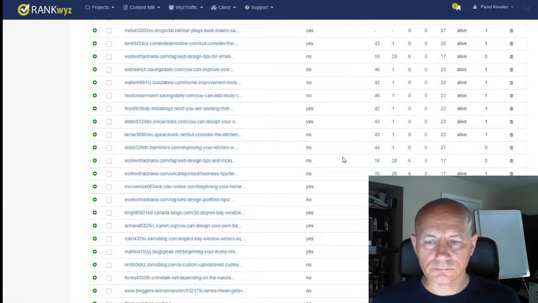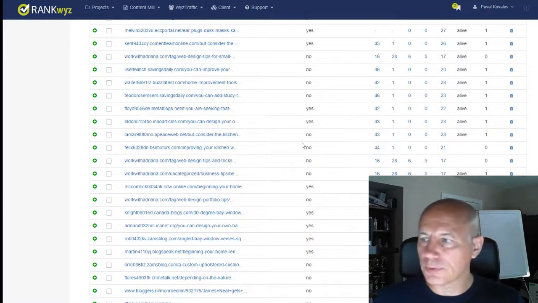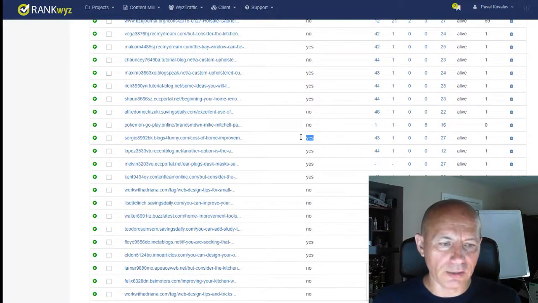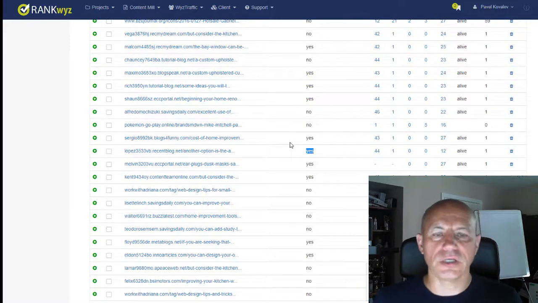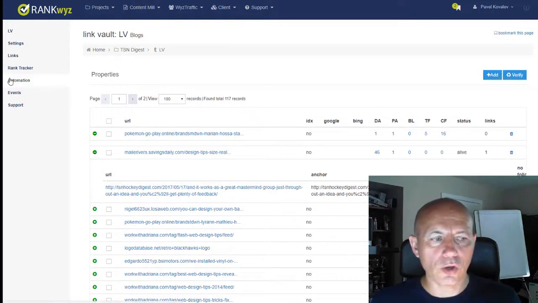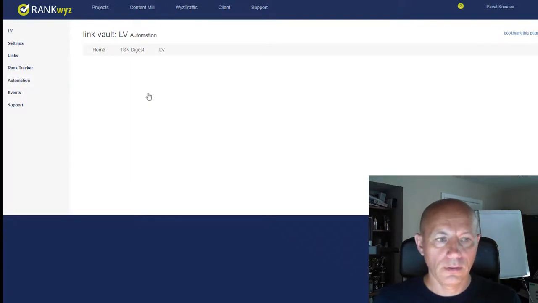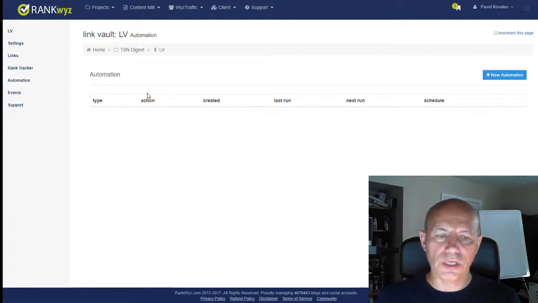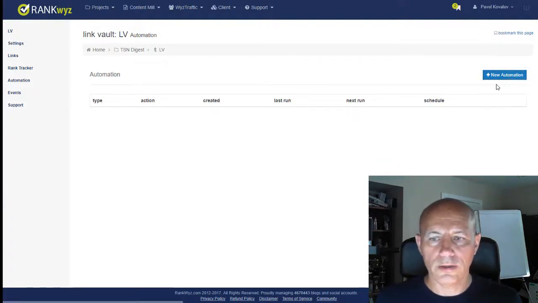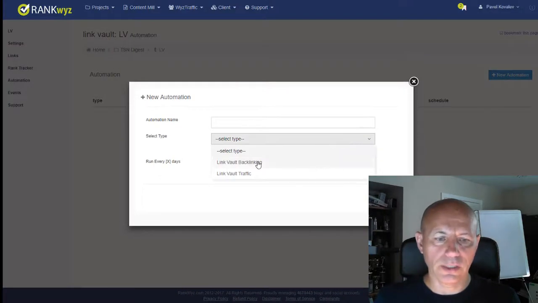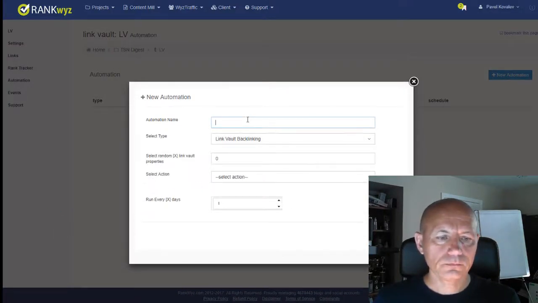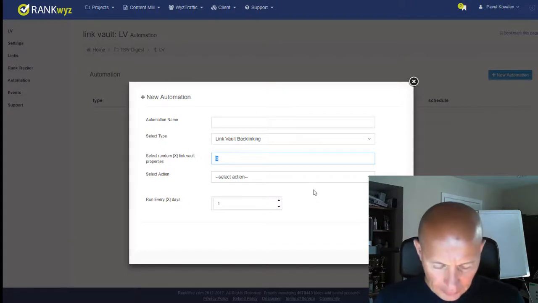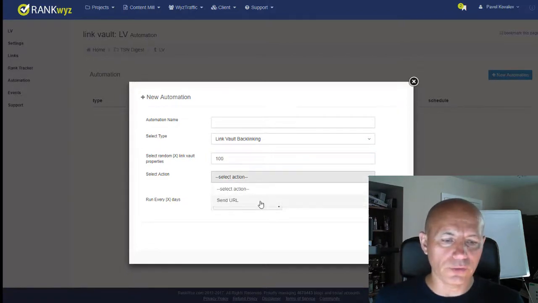So now you have your properties, you have your backlinks, you have them checked, whether indexed or not. So this is just information on how you can automate this. So if you go to automation, you have two types of automations, and we're planning to build more. One is backlinking of your tier 1 properties, LinkVault backlinking. So I give it a name. I'll select LinkVault backlinking and say how many properties I want to backlink every night. Let's say 10 or 100. And I will send the URL to one of the submissions.